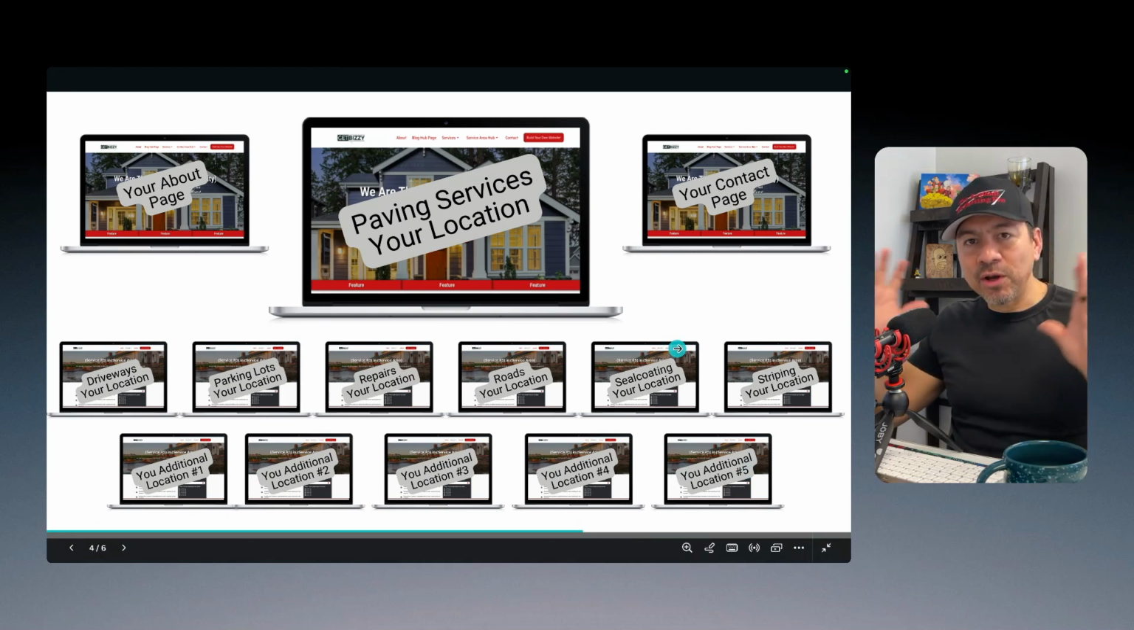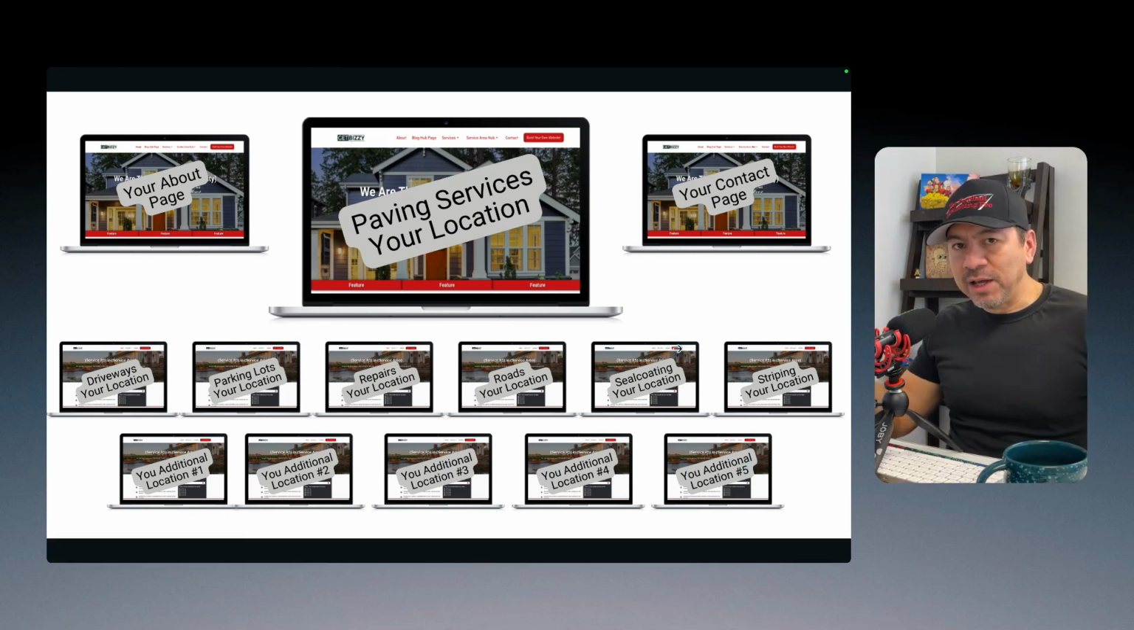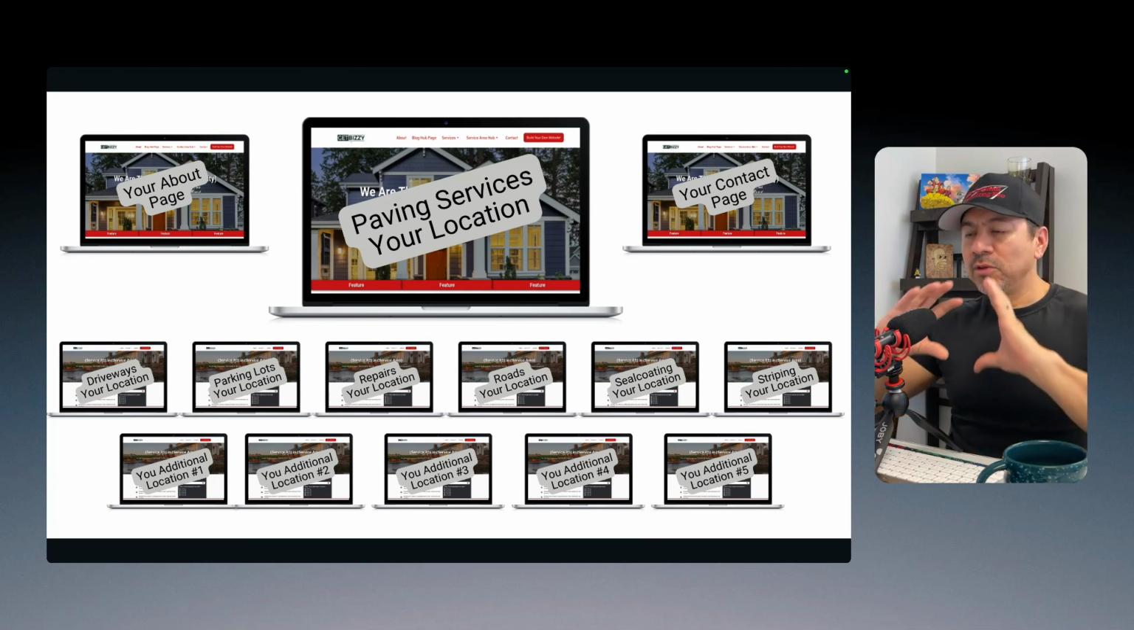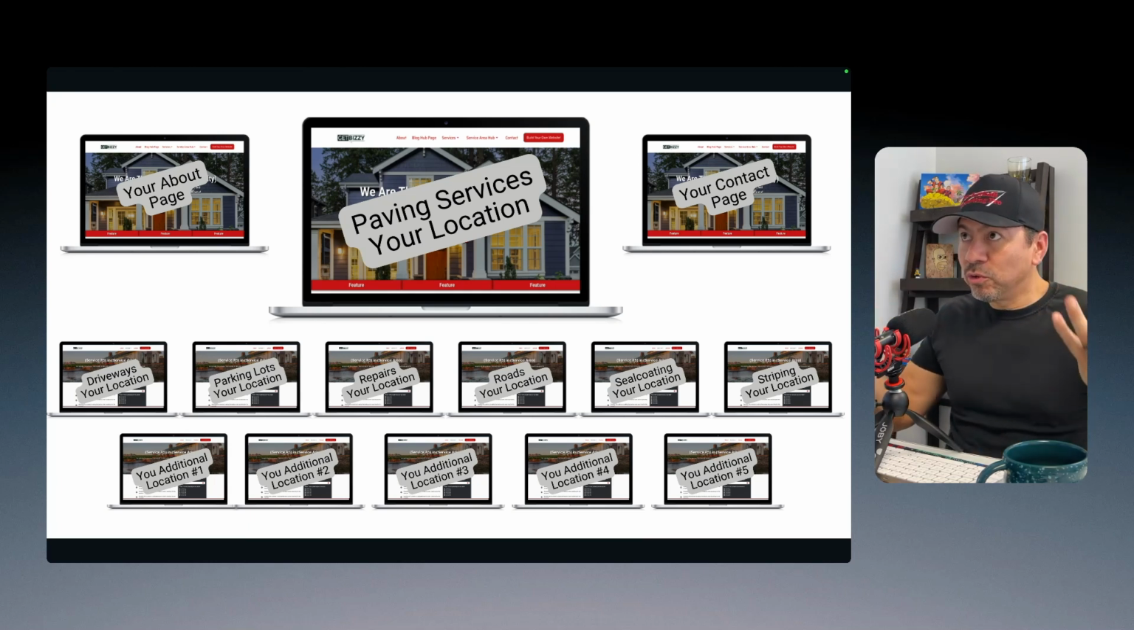And usually when I start out a website, I start out with 5, but as time progresses, you could always add more and more and more. The more pages you have, the more Google's going to like your website and help push it towards the top.